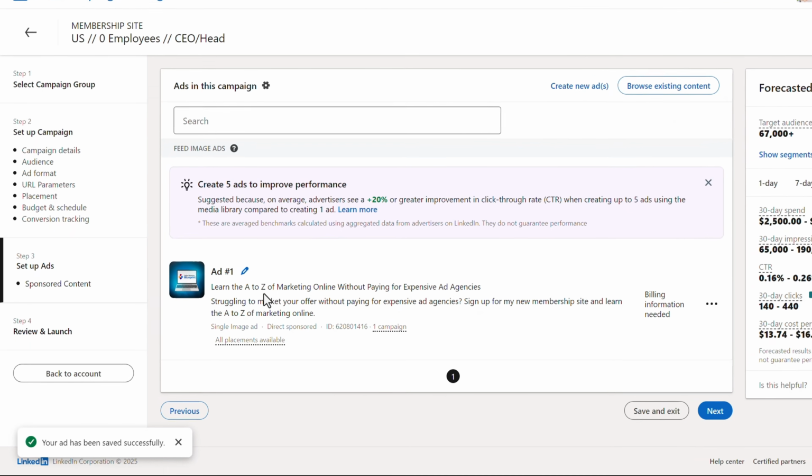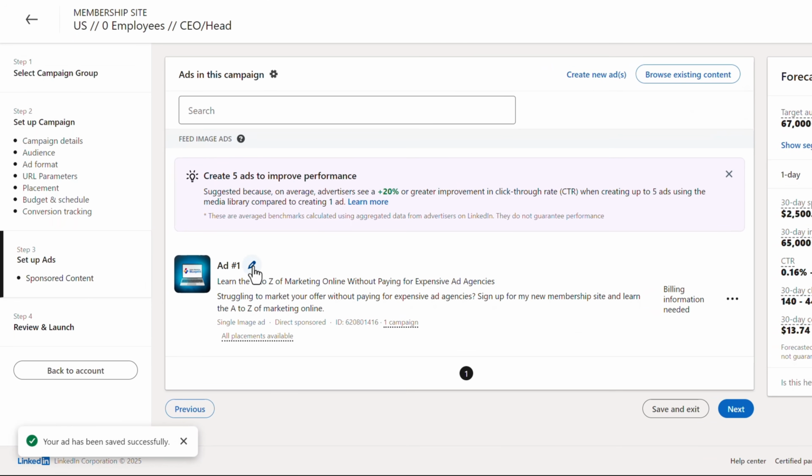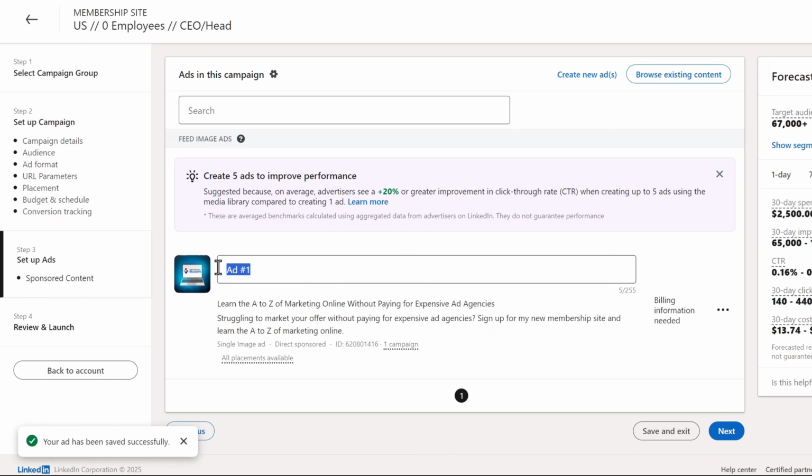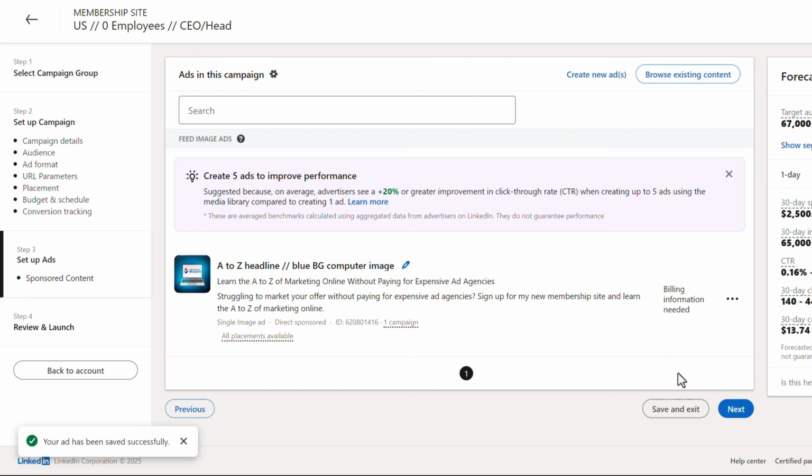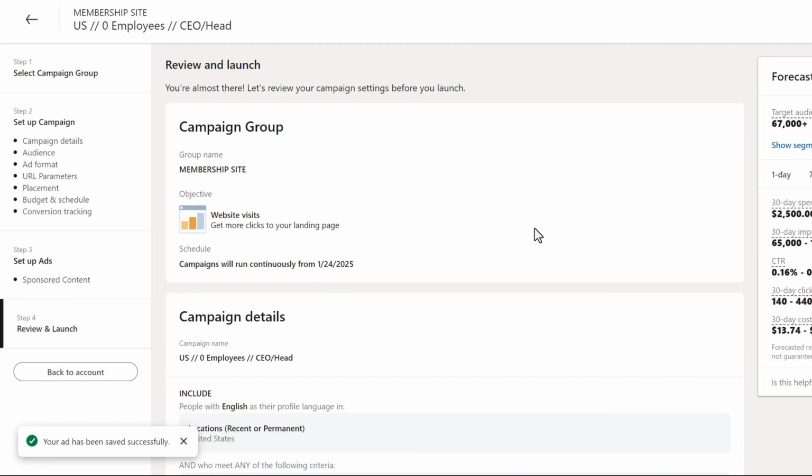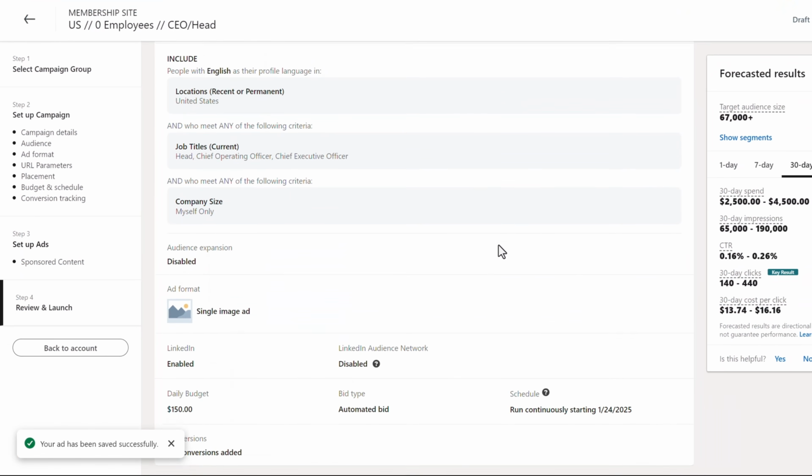And that is all. You can, of course, name this ad now that we have added more details. So we can say something like A to Z headline, and we can say blue BG computer image for our reference later on. And we're going to click on enter. Next, we're going to click on next. And now we have to review all the details and add our business information.